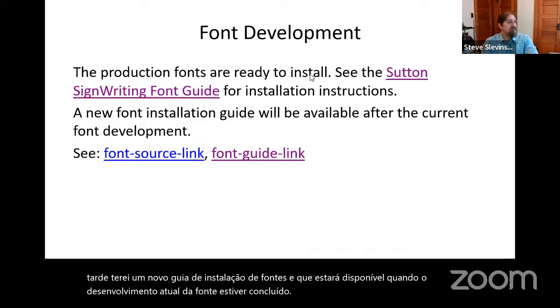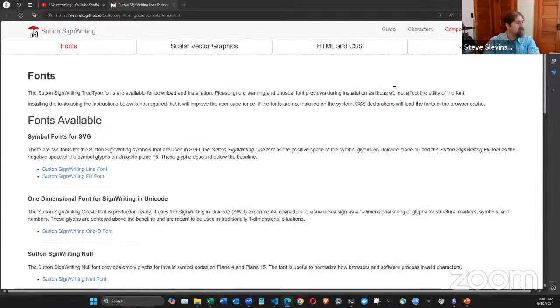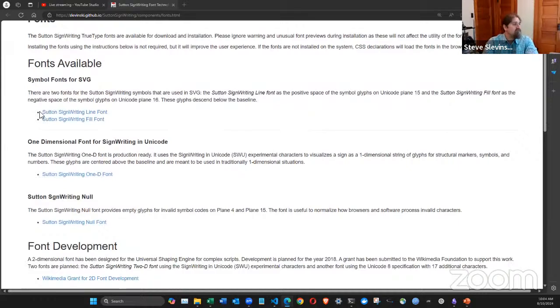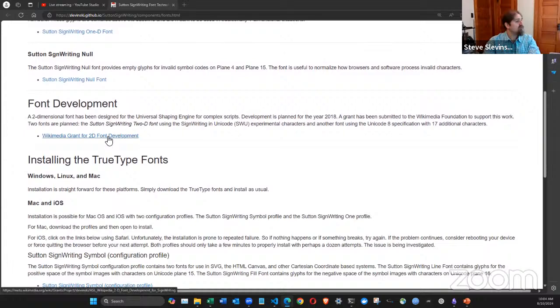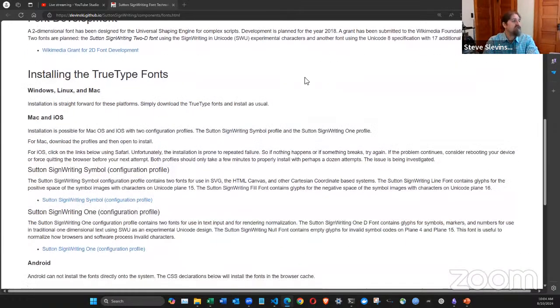If we go over to the font guide, you can see that we have the 2 fonts available for SVG, which are the Sutton SignWriting line and the Sutton SignWriting fill. Those are the actual font file links. We also have the Sutton SignWriting 1D font. We have our development plans for the 2D, but we do not have that ready yet.